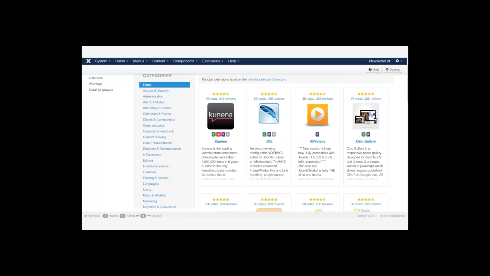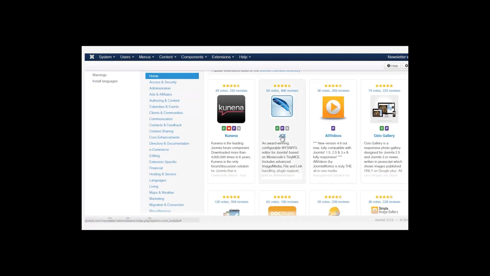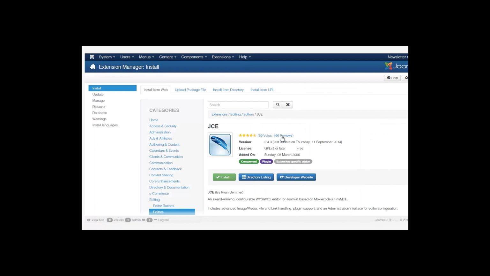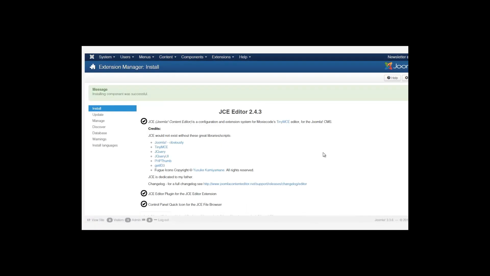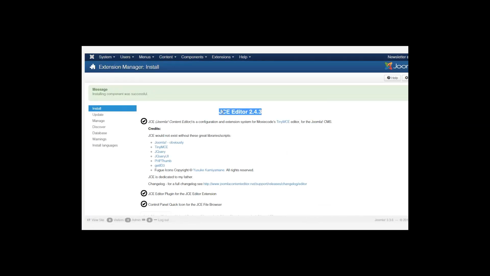Once you've successfully installed Joomla, next you want to install another component called JCE Editor, which is right here. You get this from going to Extension Manager, and then just click on the JCE, and you want to click on Install. Once it's successfully installed, you're going to get this message, which lets you know that it has been added.